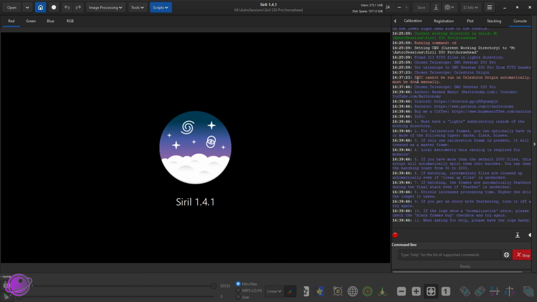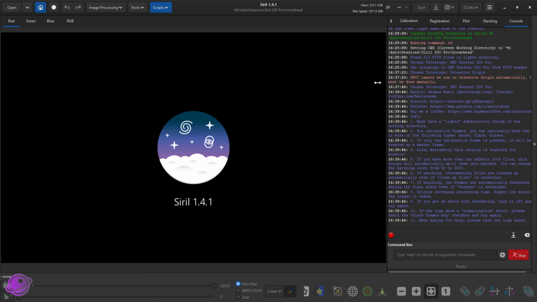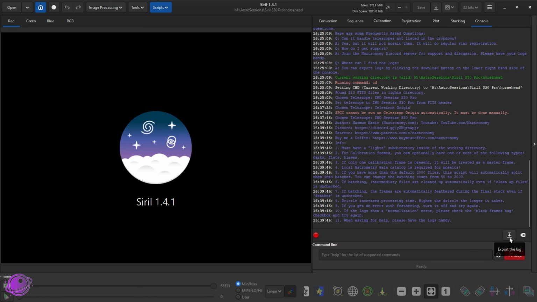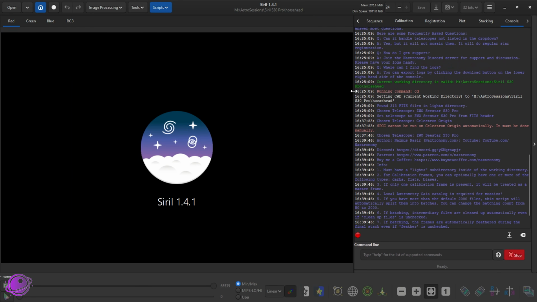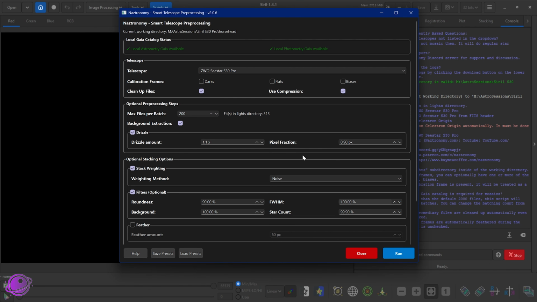Now this is a really good segue into saying that if you do need help and you need to reach out to me, the best thing you can do is click on this little button here. It says export the log. It will ask you to save a .log file. You save it and then you send it to me either on Discord, probably the easiest way, or on GitHub, or somewhere where I can read the file and I can tell you exactly where things went wrong. You can also include screenshots. That's also helpful, but logs is king.